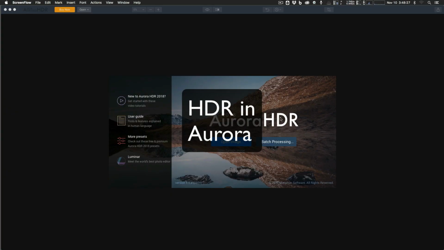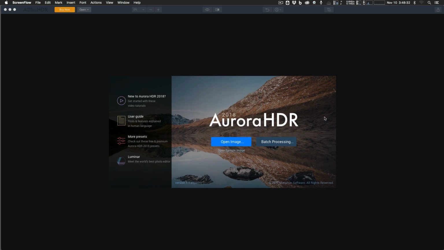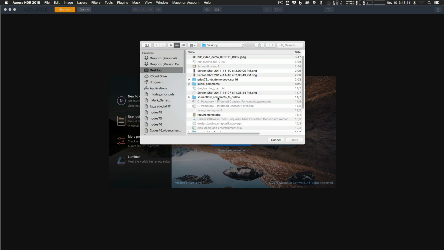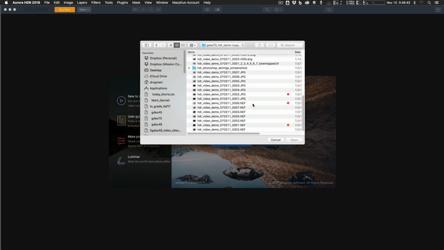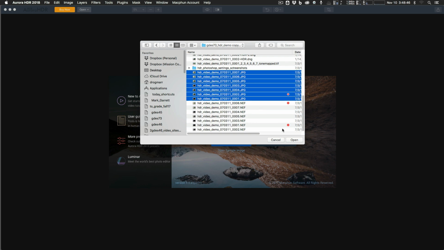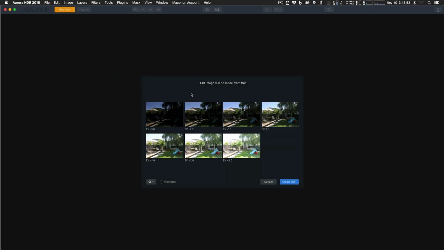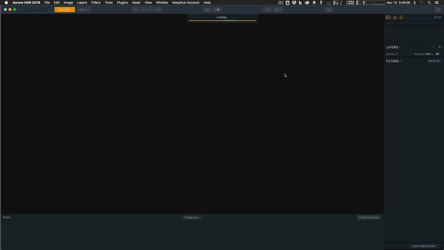All right, so this app is called Aurora HDR. This is a newer version, so it's a little buggy. We'll see if it's working. I'm going to go ahead and click on Open Image, and go to those files that I've been working with here. I'm just going to choose the JPEGs this time. 7 JPEGs, they're the same as the 7 NEF files. And it says HDR image was made from this. Yes, I want to check alignment so it aligns them. And I'll say create HDR.